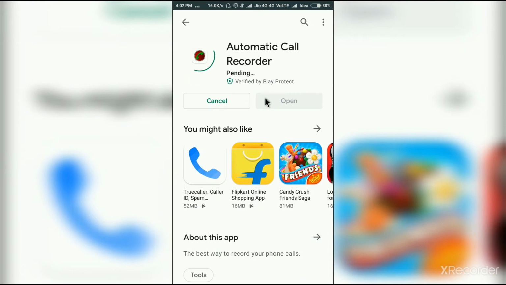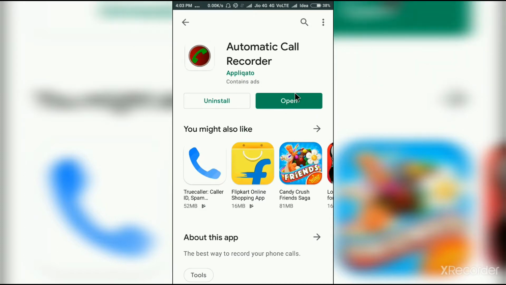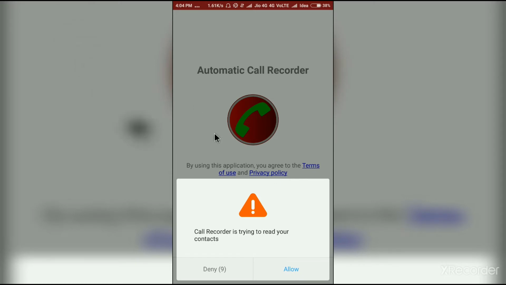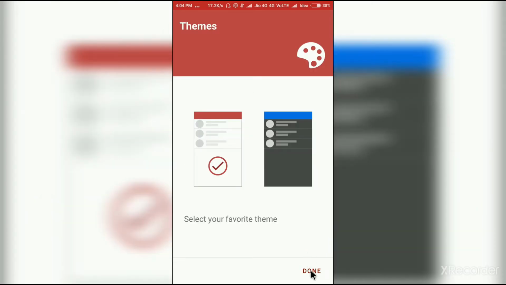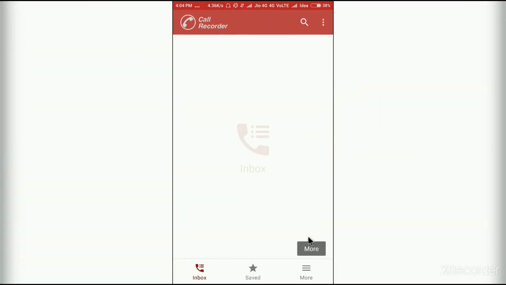Friends, this is the best call recording app I have ever seen because it records calls automatically with clear voice, and it has interesting features like cloud storage and auto functioning. So friends, my installation process has been completed, so now I'm going to open this app and let me show you how it works. After opening the app, it will ask you for some permissions, so just click on allow. After this, just select your theme. So friends, as you can see, this is the simple and user-friendly interface of automatic call recorder.